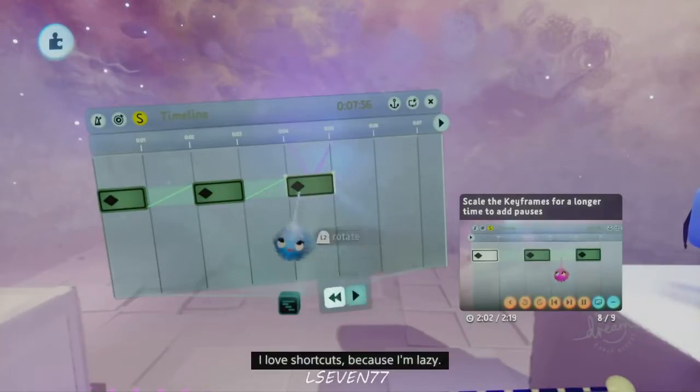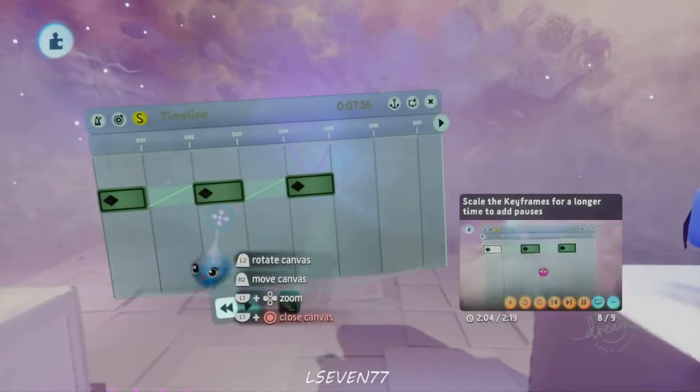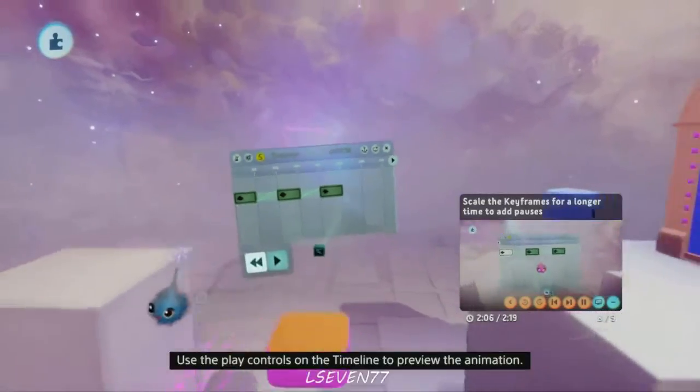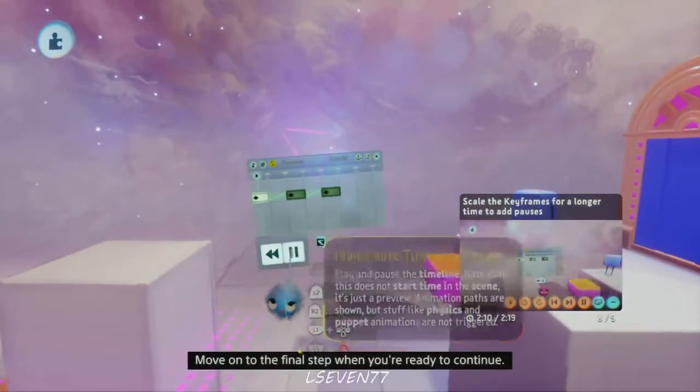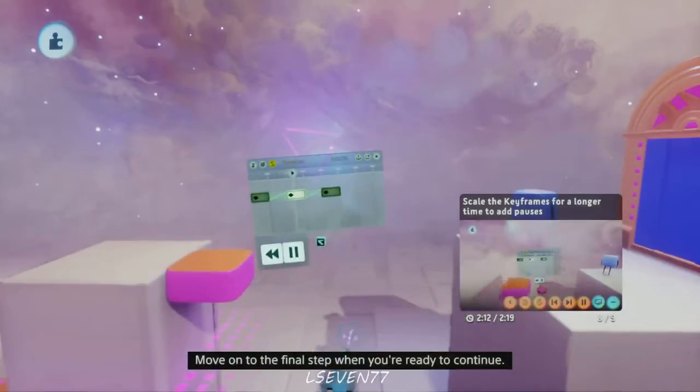I love shortcuts, because I'm lazy. Use the play controls on the timeline to preview the animation. Move on to the final step when you're ready to continue.